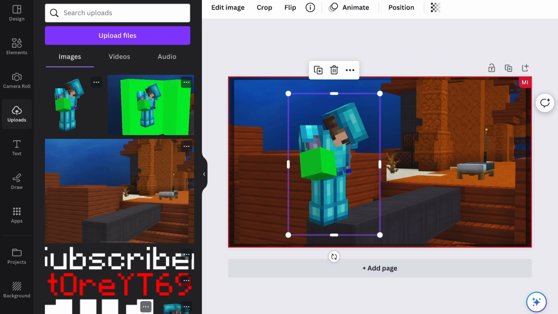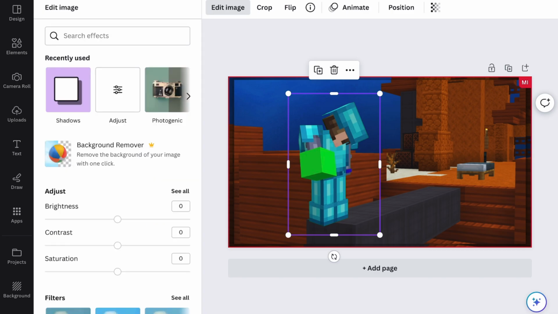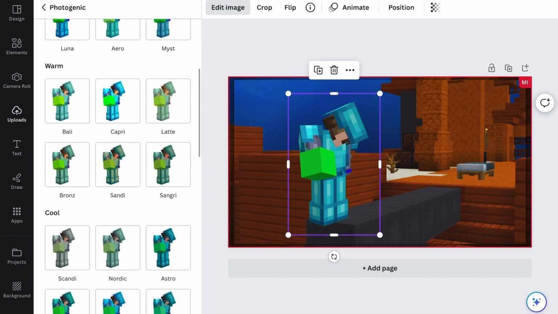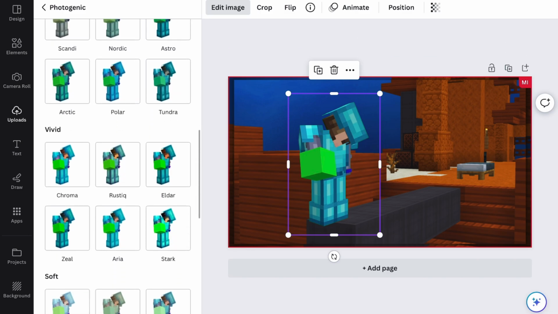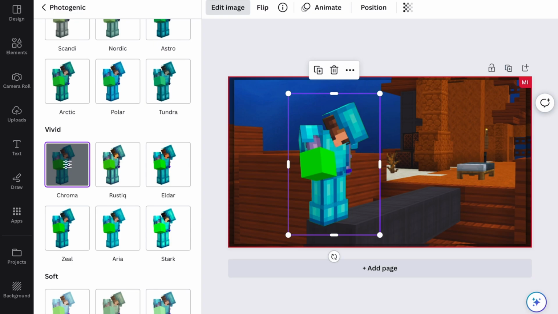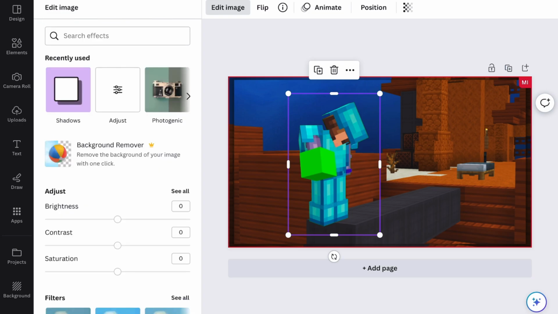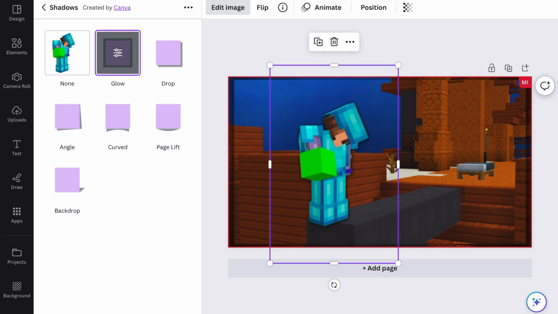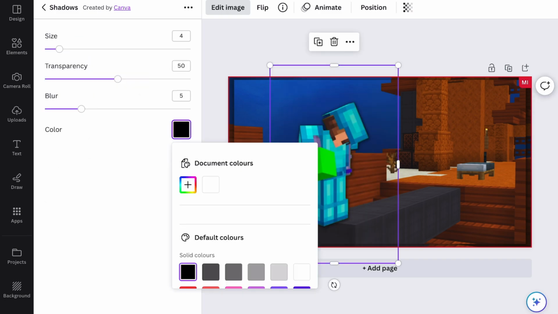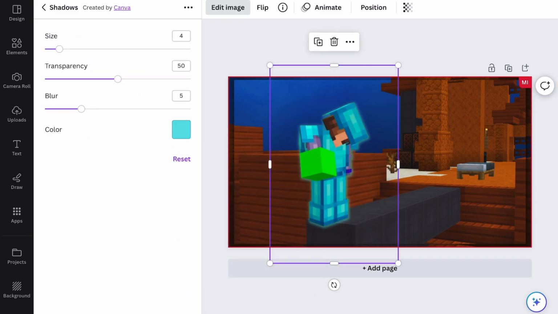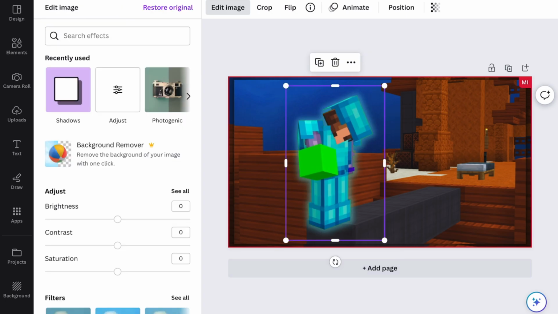And the next thing you want to do is edit this image by going to photogenic, the same effect, and then you go to vivid, and the first one, chroma, I think that's how you say it, right? Okay, now it looks so much better, but still not the best. One thing you need to do is to add the glow effect. I usually use some of my favorite color. And the next thing you would actually want to do is to add kind of a motion blur.